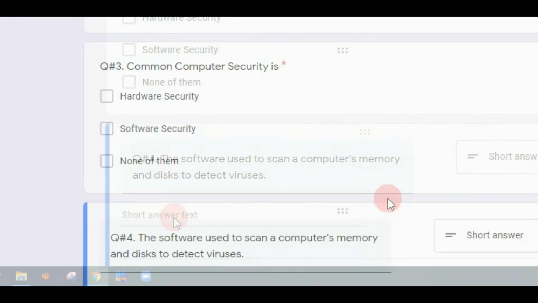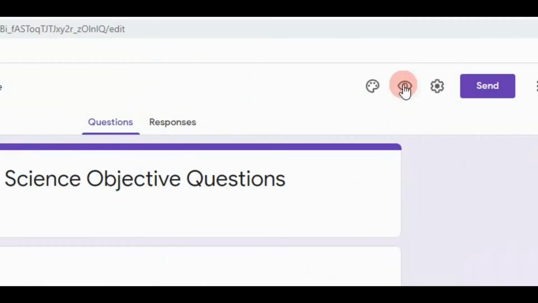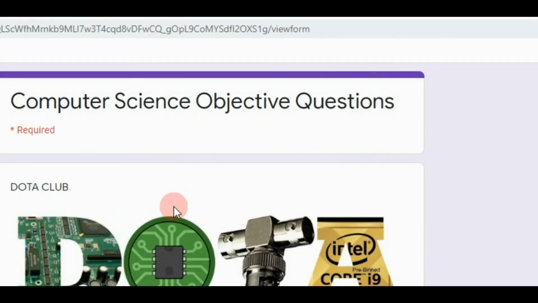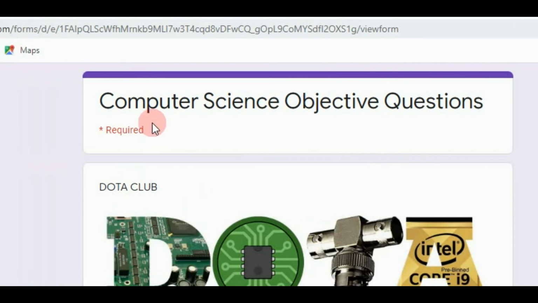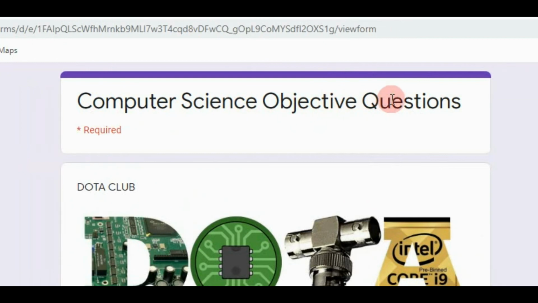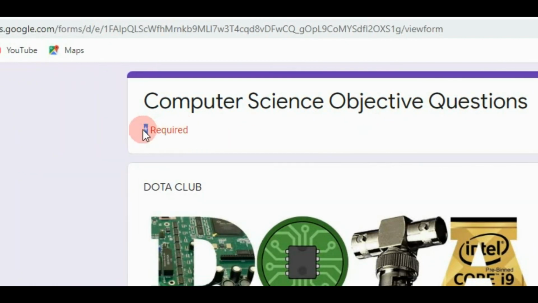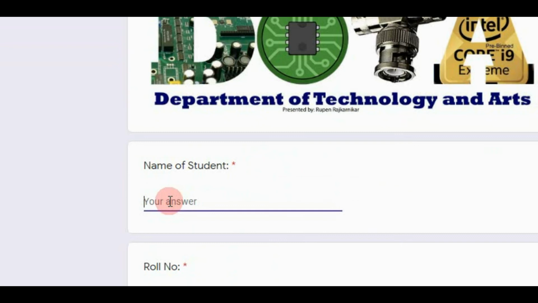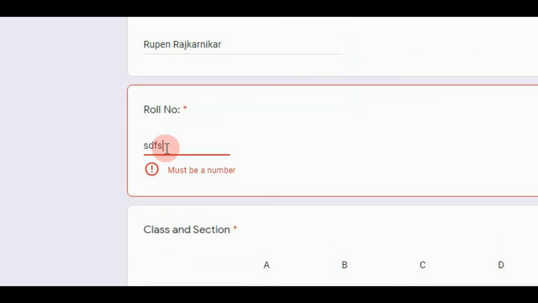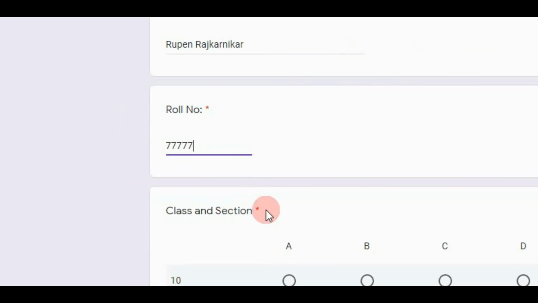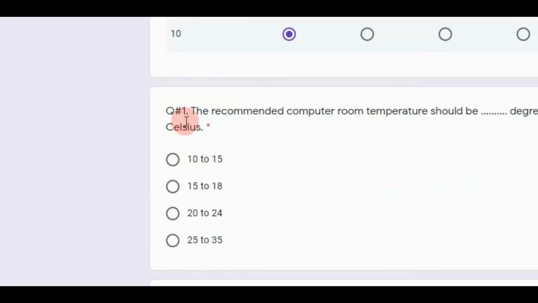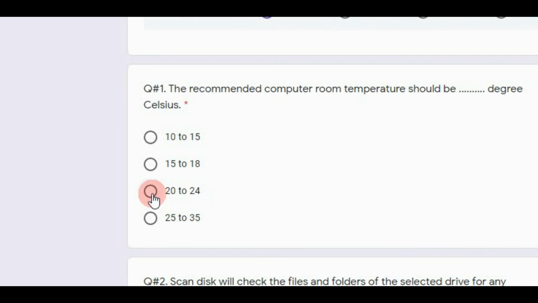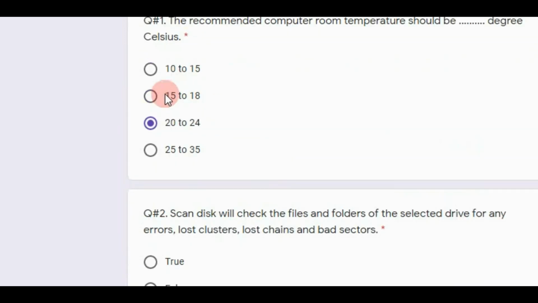So now let me show you how to preview this form. Just scroll up, you will see preview here. Okay, click here, and this is the exact form everybody will see. Computer Science Objective Questions. Okay, required means whatever has the red color here, nobody can skip that input field. So let me type name of student here. If I type a name as text it will be an error, so it should be a number. Okay, 12777, and section 10, then A. For question number 1, for me the correct answer is this one, and they can choose only one because of the radio button.